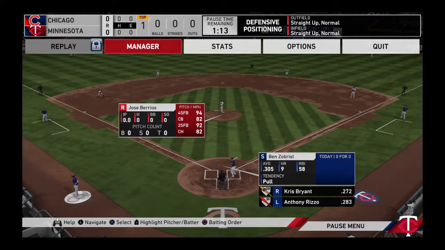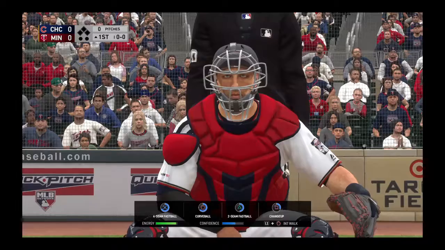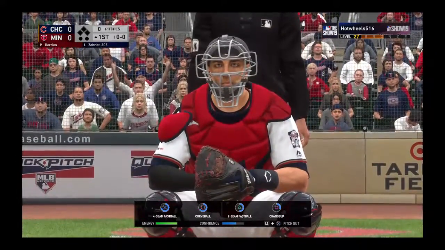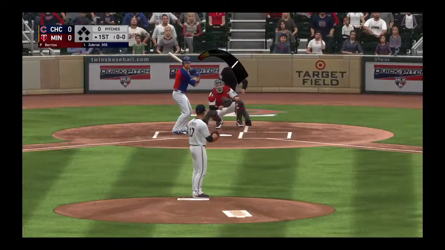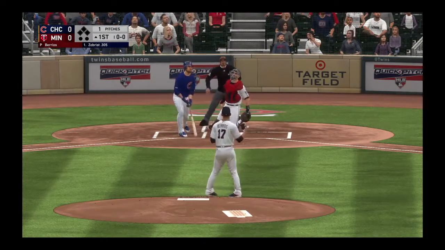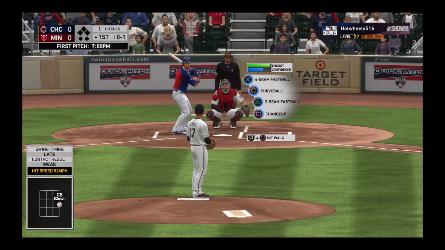Leading off tonight for the Cubs, the second baseman, Ben Zobrist. Ready to deliver. Here's the first pitch. 0-1 the count. First pitch, 7 o'clock.